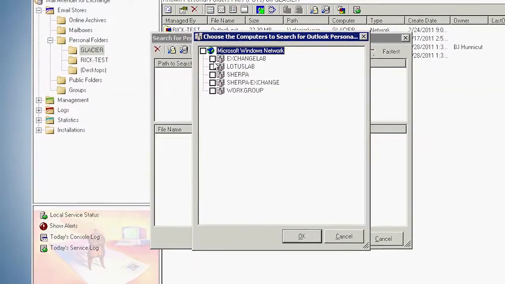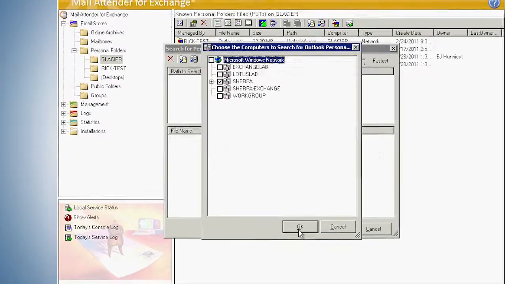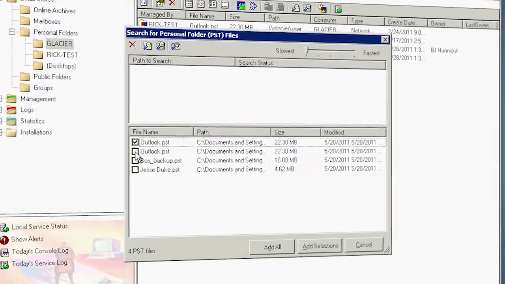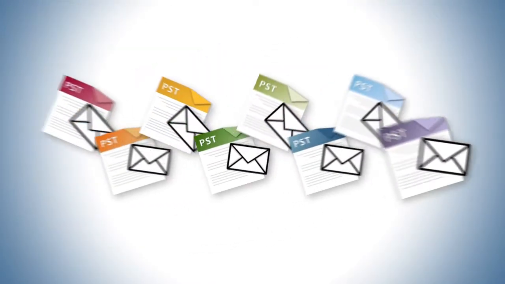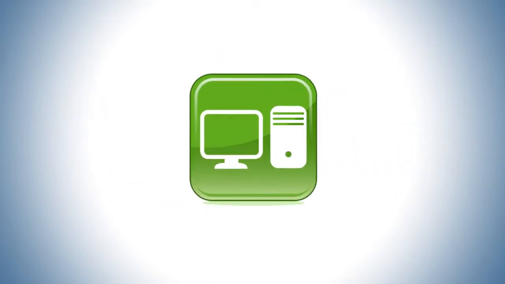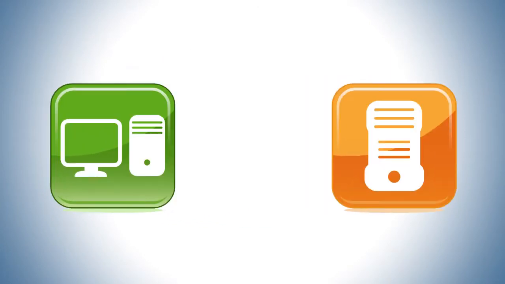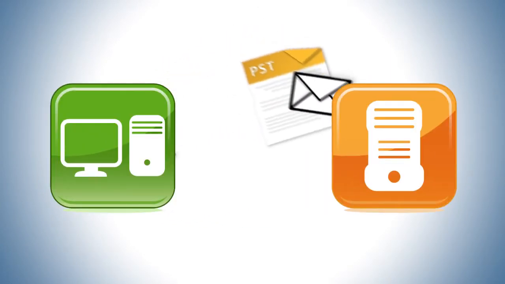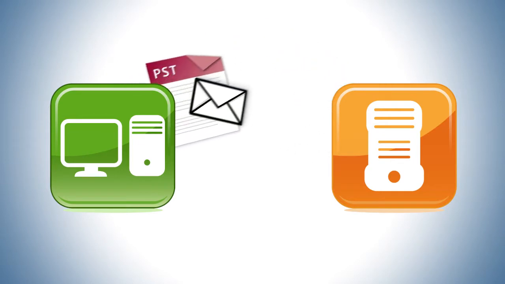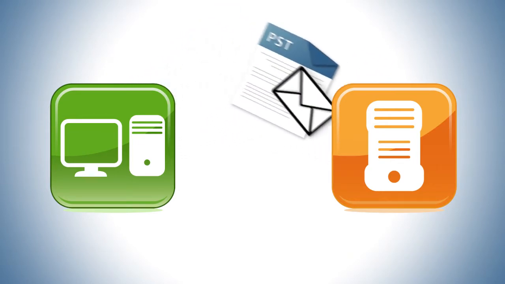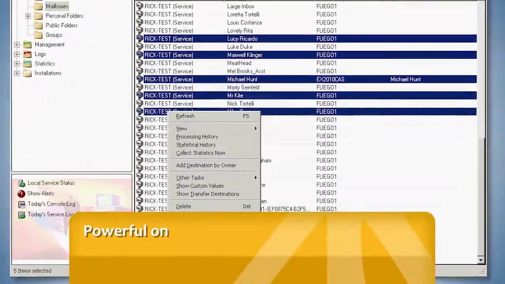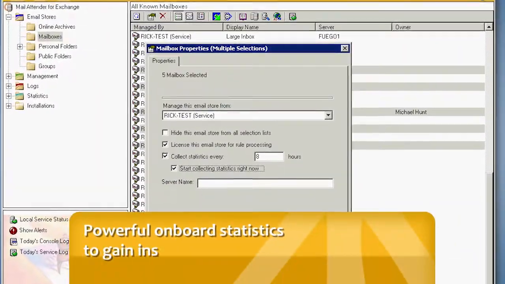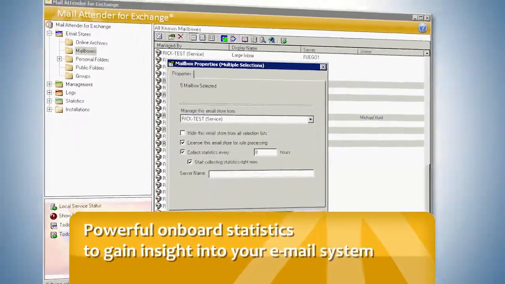For network-based PST content, simply point Mail Attender at a path and it will automatically discover the PST files. Desktop PST files are even easier. Just install the desktop agent on a workstation, and it will automatically add local PST files to the Mail Attender console. With just a few clicks of your mouse, you can leverage Mail Attender's powerful onboard statistics to gain critical insight into your email system.